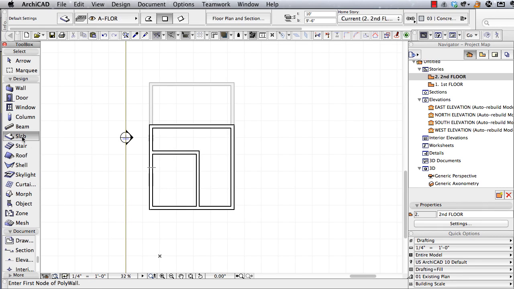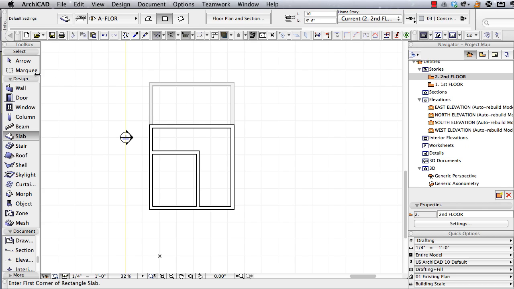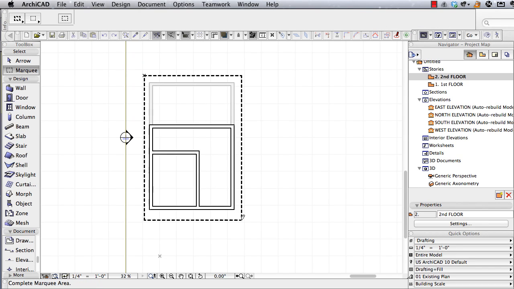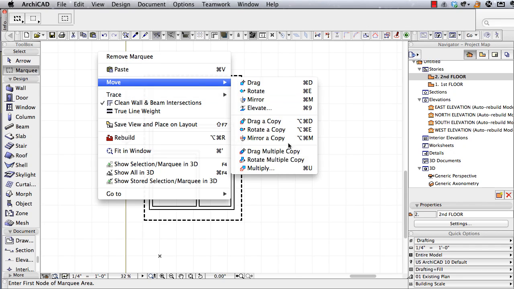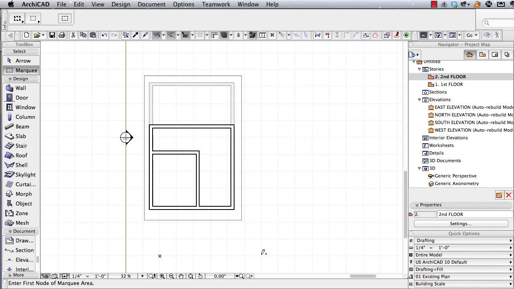I'll go to the slab tool and we'll put in a floor inside this space. So this is one way that you can model, with the walls stacked on top of each other and the slab inside. Now I'm going to show you several different ways that we can do this. I'm going to use the marquee tool here with the heavy selection to be able to do multiple stories, and then I will go and multiply and create two copies of the entire building.